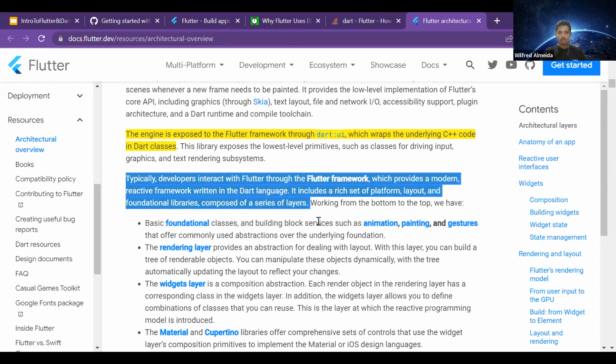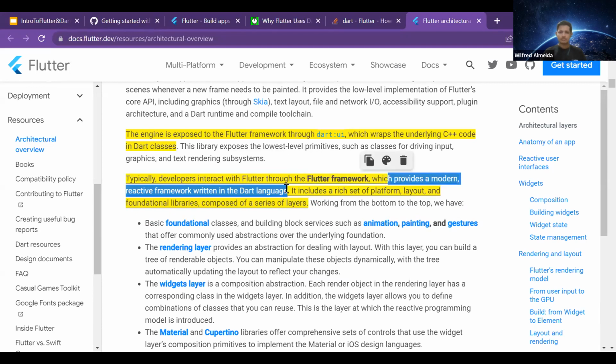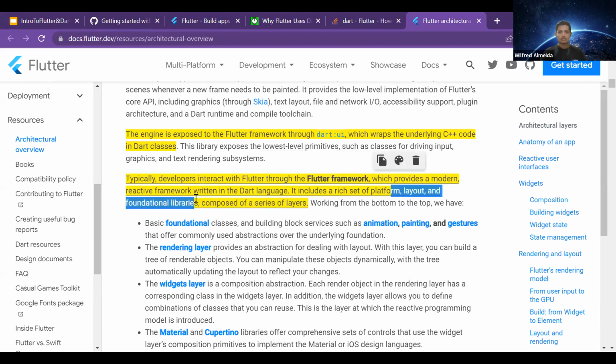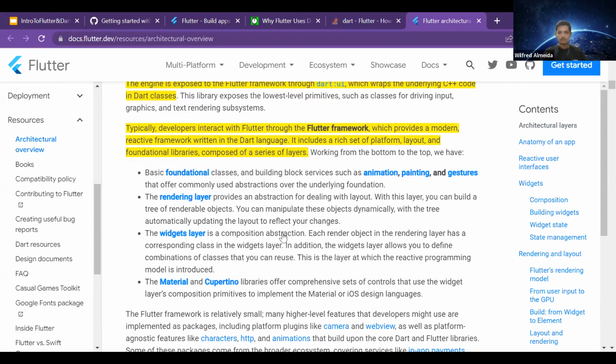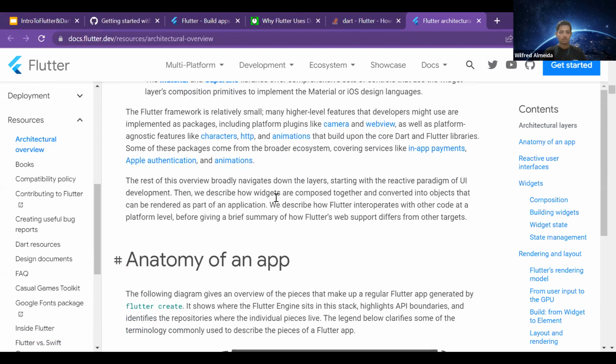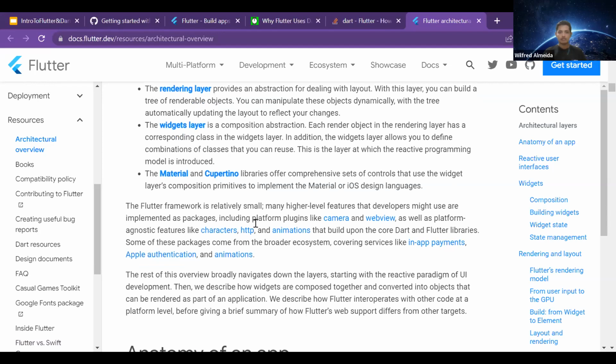So you can just take a look at this last highlighted paragraph here. What this means is that developers interact with Flutter through the Flutter framework, which provides a modern reactive framework written in the Dart language. There are also a lot of resources for layouts and functional libraries and stuff like that. And this is just a brief overview of the components that exist. I do recommend reading this blog post once. It's not necessary that you understand everything, so don't sit down hard and fast trying to understand each and every thing. Just give it a quick read, and whatever you understand, you understand.